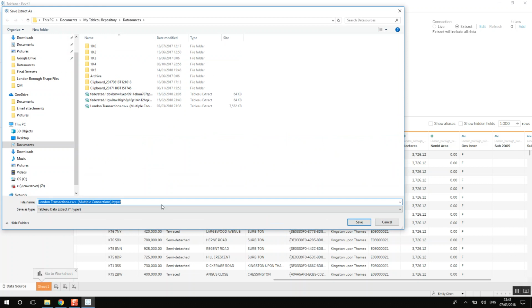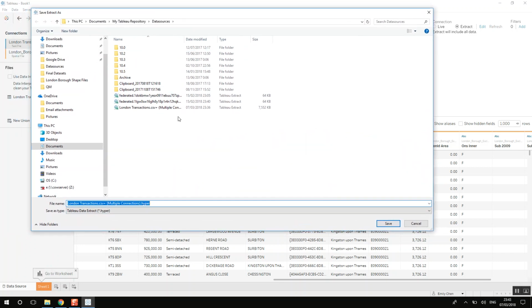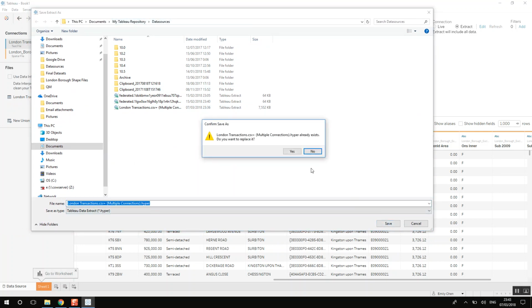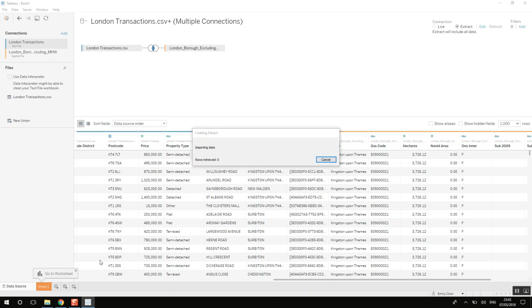So you see how when I started to move away from this, Tableau was like, hey, where do you want this new table to be created? And it's going to probably default to your My Tableau Repository slash Data Sources. And I'm just going to save it there. And I've already tried this multiple times, as you can see, so I would like to replace it. The magic of video editing.